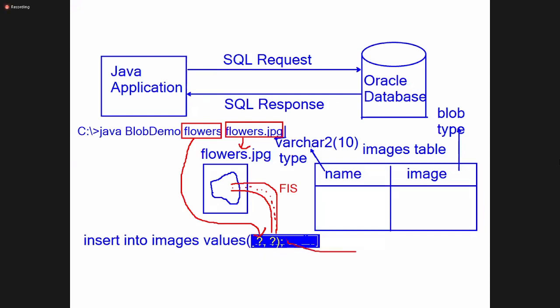if you run this one, it is going to be inserted here. Flowers inserted as the name, and the image inserted as the image. Like this we can insert. At the command prompt, I'm passing the name of the image, flowers; any other name you can also write. The file name I'm passing. This flowers is inserted as it is.